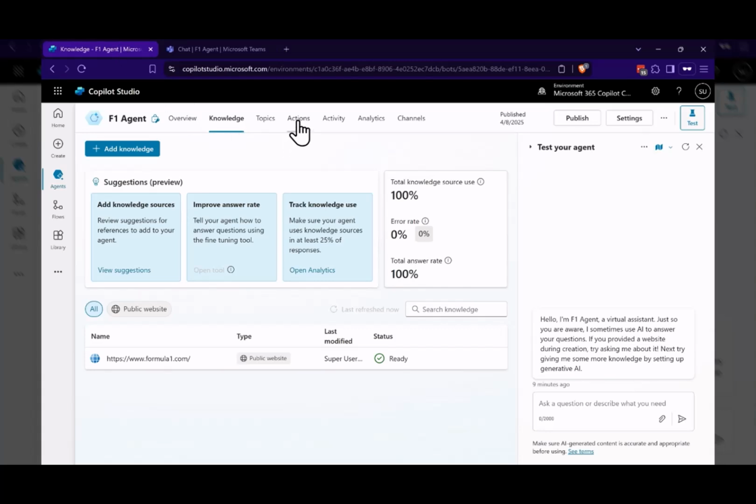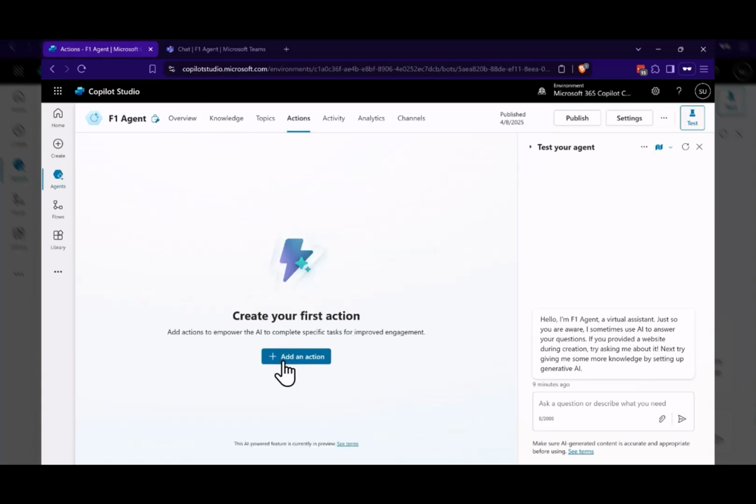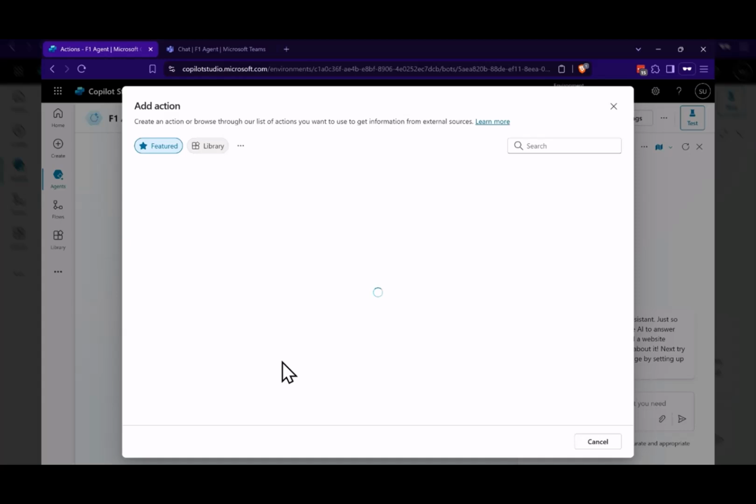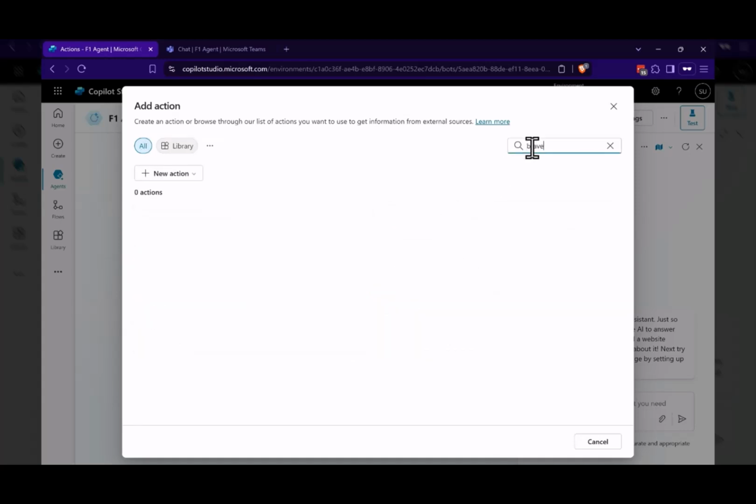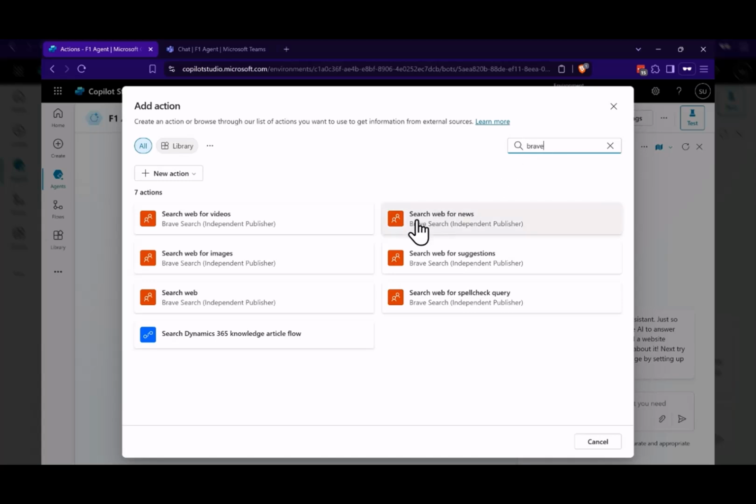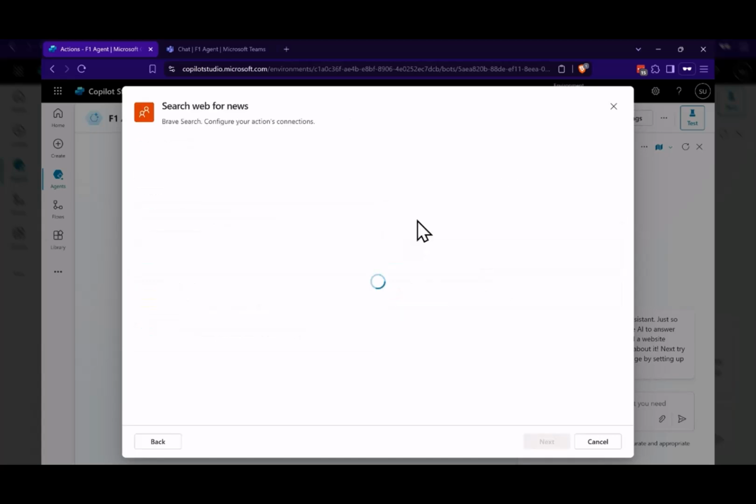Now, the way that I achieve that is I go into actions and I'm going to create an action here. Now, the action is a method by which we can go in and get that information. So I'm going to use Brave Search to do that, and I'm going to select the option to search the web for news, and it will use Brave Search.